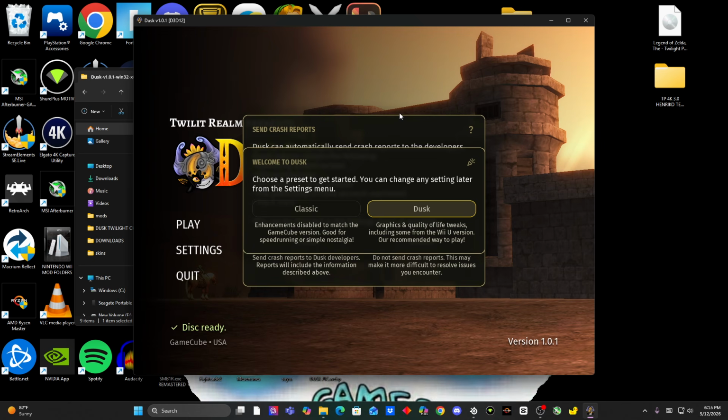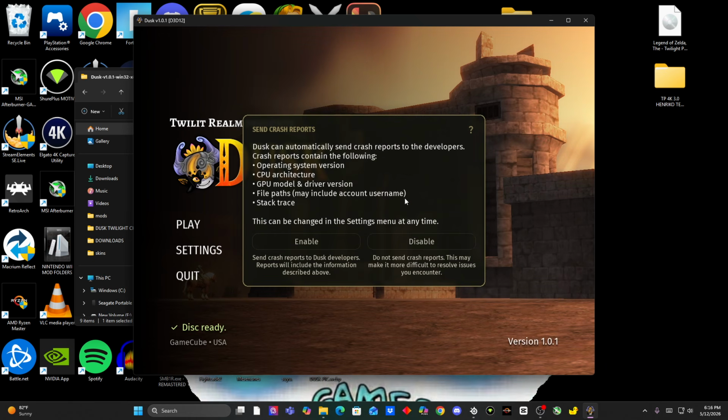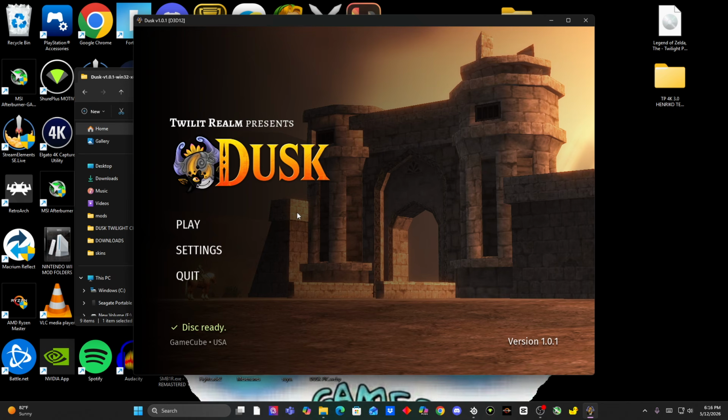And you can change it later. Classic, I would assume that's GameCube, but we want to go with Dusk. I mean, come on now. This is their project. We want Dusk. Also right here, Dusk can automatically send crash reports to developers. Crash reports contain the following: operating system version, CPU, GPU, file paths. I would just hit enable. Why not? Let's help them. They help us. Okay, so now we have it and it's ready. It says your disk is ready. So you're pretty much ready to play, right?